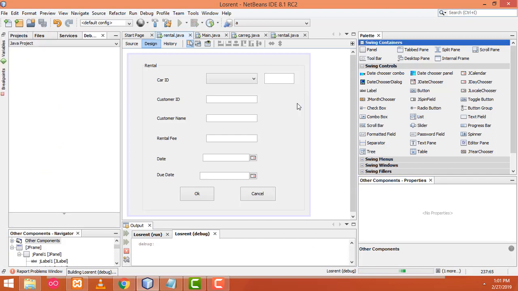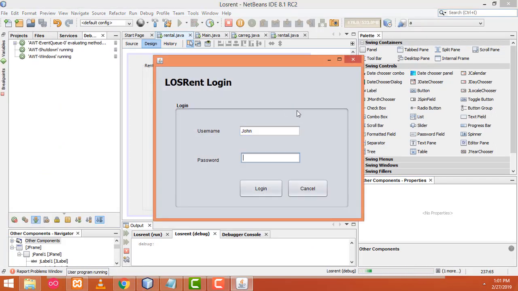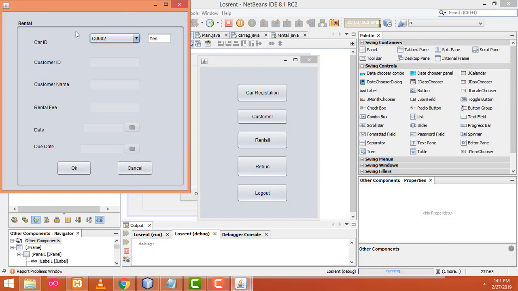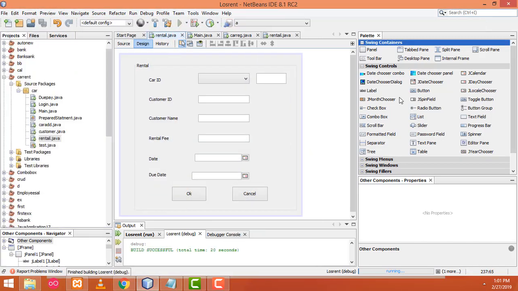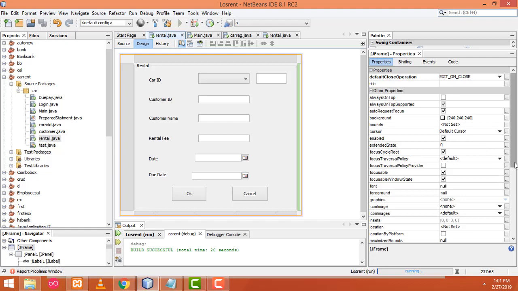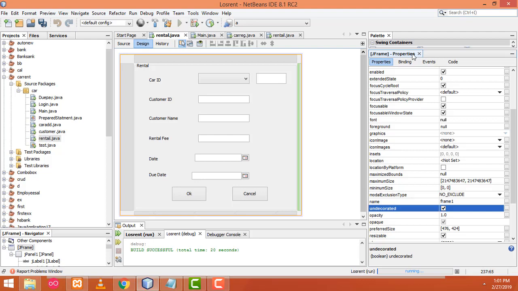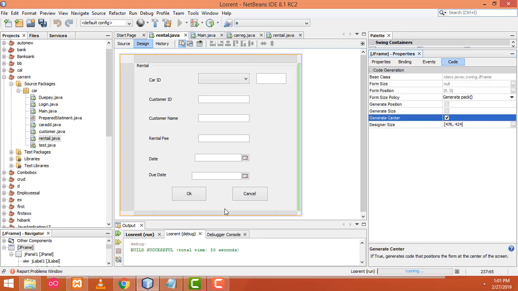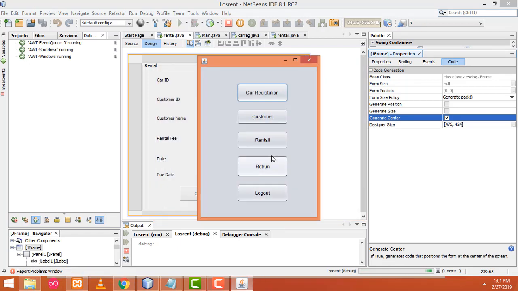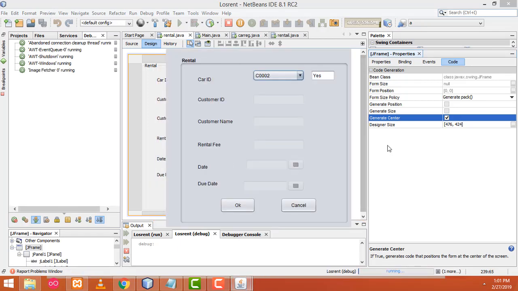Right, let's run the form. Sean 123, here click rental. Now the form should open successfully, looking like this. Another setting is not applied yet, so select the application, undecorated and code generated center. Now let's execute the application again. Now it's perfect. If the car is available and you click yes, all the remaining stuff will be displayed over here.